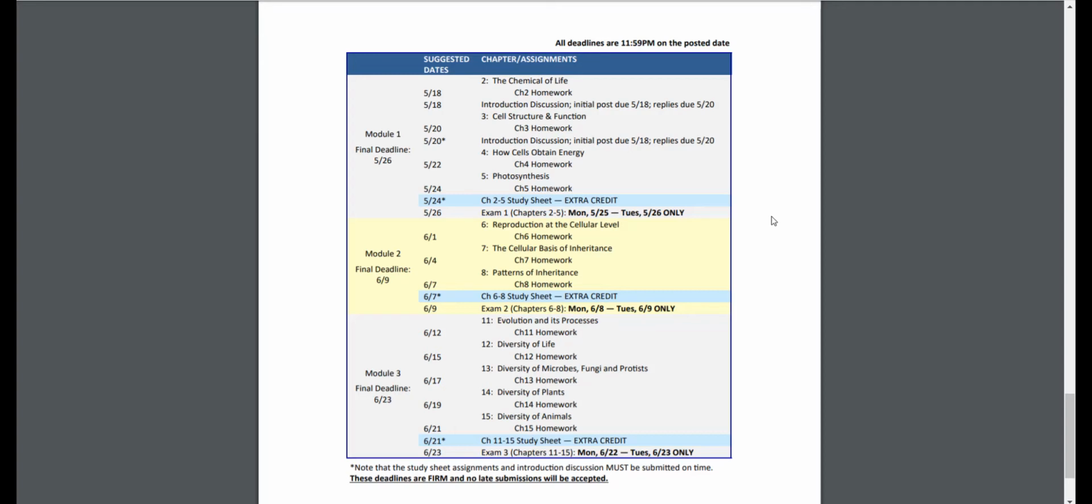The only exception to that is going to be the introduction discussion that must be submitted on time, and also the study sheet assignment must be submitted on time. Notice that those have a little asterisk next to them in the schedule. Okay, so plan ahead, make sure that you get those done on time.